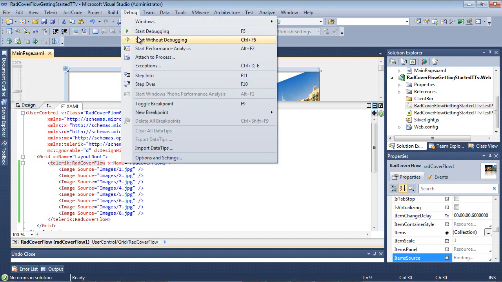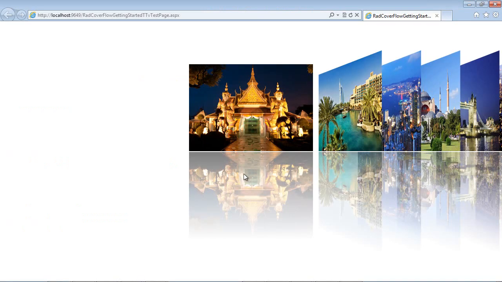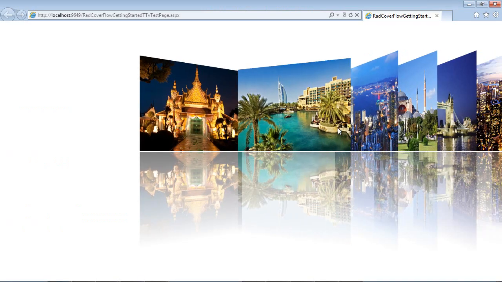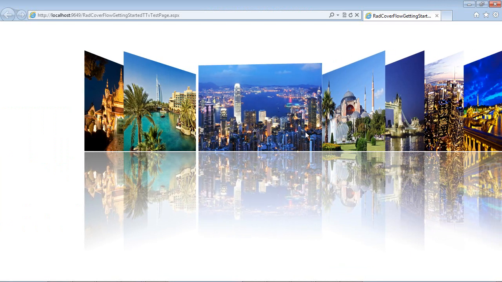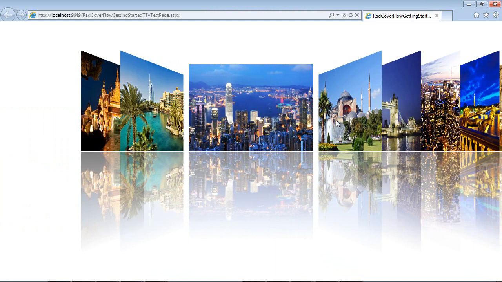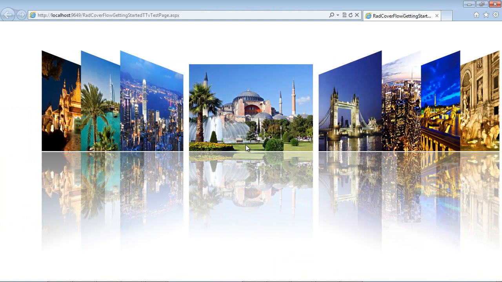So I'm just going to do debug, start without debugging, and we have our RadCoverFlow. I'm going to select my next item. As you see, the animations are already built in for us. We're going to discuss in the next section how to customize that. We can also see that we have the reflection down here at the bottom.